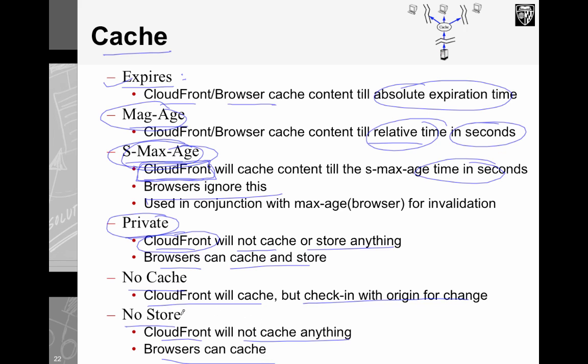There is a difference between no store and no cache. The difference is when it's no cache, CloudFront will store it and cache it, but will check with the origin. Whereas when it's no store, CloudFront will not cache anything and will not even store it.